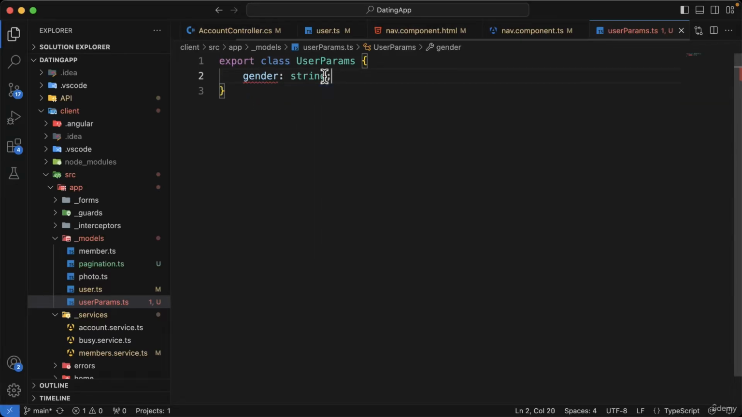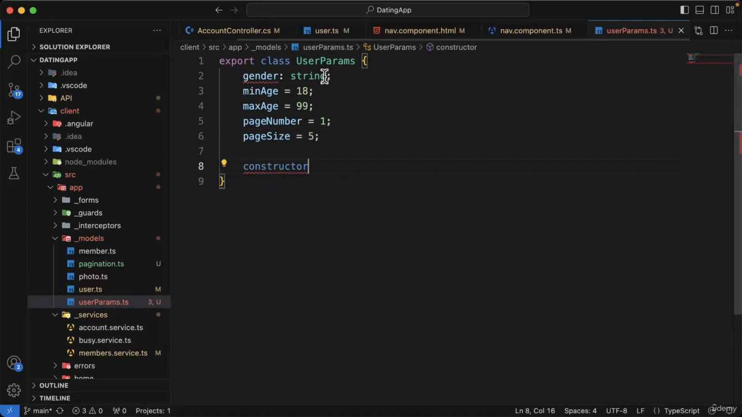So we're going to have a property for the gender, which is a string. We'll have a min age, and we'll set this equal to 18. We'll have a max age, and we'll set this equal to, will be slightly different from the API, we'll set this to 99. We'll have a page number, that's equal to 1, and we'll have a page size, that's equal to 5.